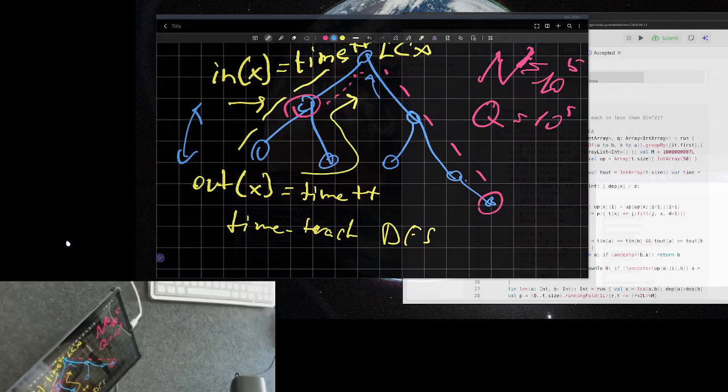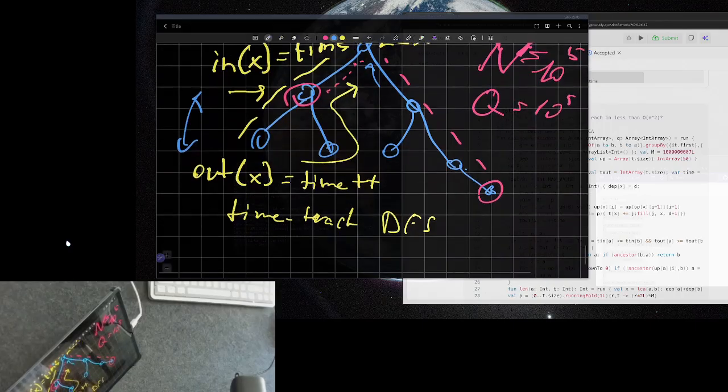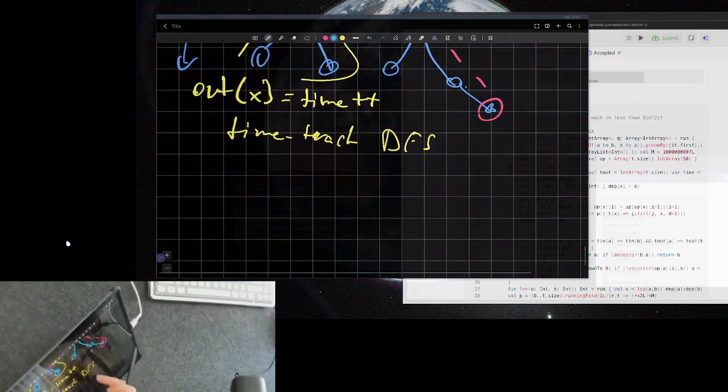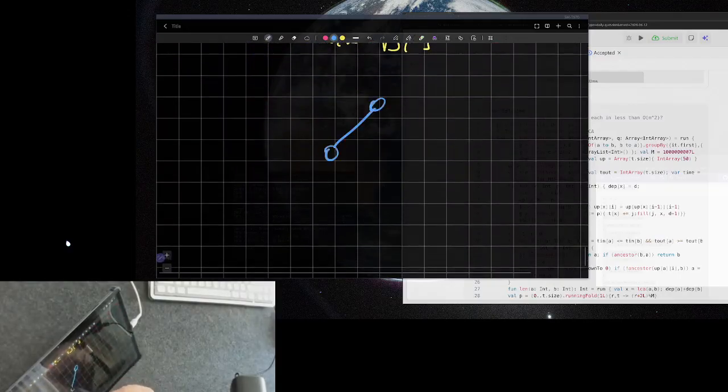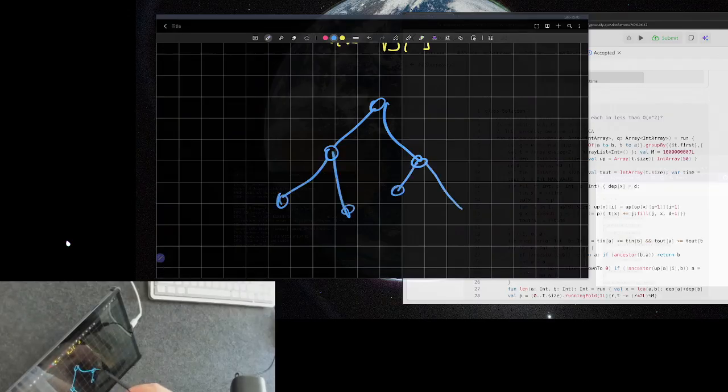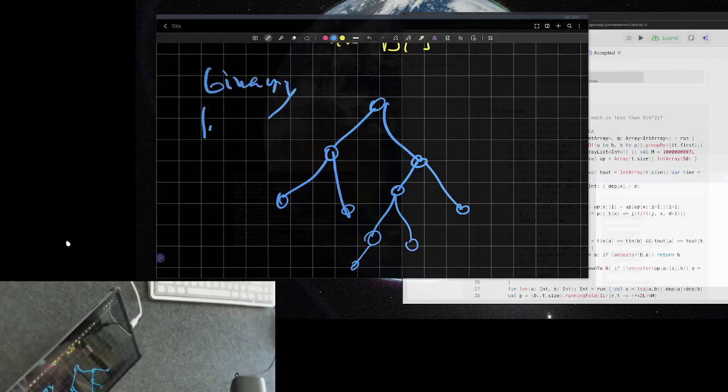Okay, that is half of the shortest path problem, but the trickiest trick is binary lifting, and without binary lifting you can't solve this problem at all. It would give time limit exceeded. So, binary lifting.